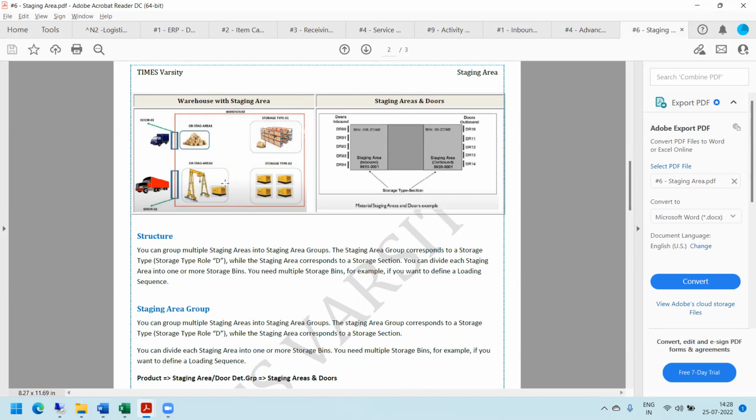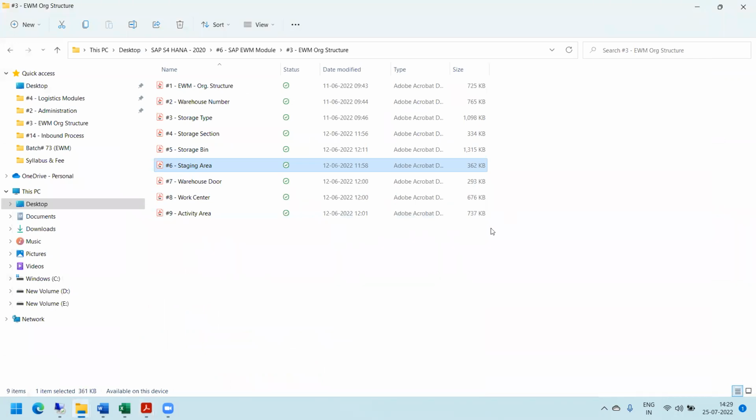So am I right, Harish? Yes, sir. So this is a kind of preparation to receive. That's why advance shipping notification and inbound deliveries are used here. Otherwise, in MM, when we do the goods receipt without preparation, as soon as we receive, we do the goods receipt. That's all. So we don't have things like these in MM-IM.